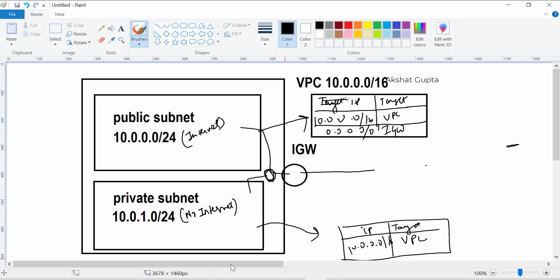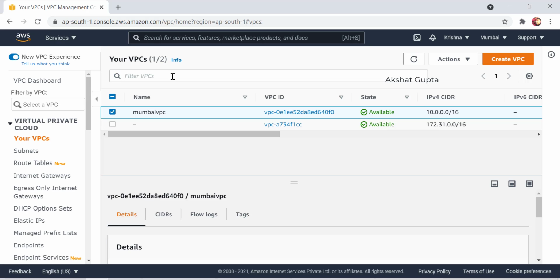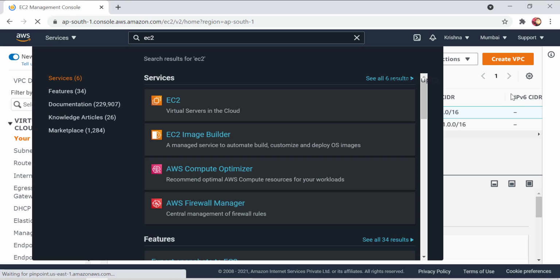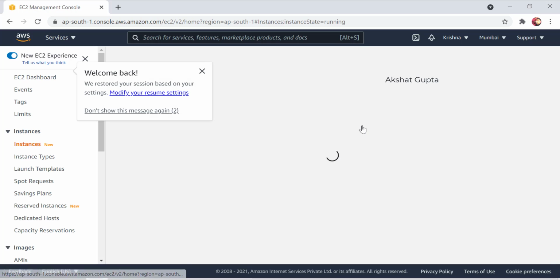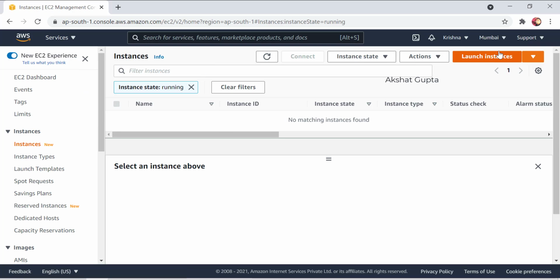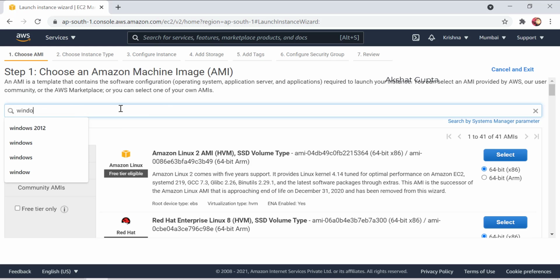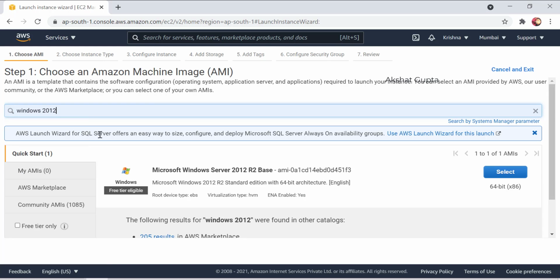Okay, so let's again come back and create an EC2 machine. Let me launch an instance. Let me just work on Windows, and I will also try to cover the same lab on a Linux machine as well.